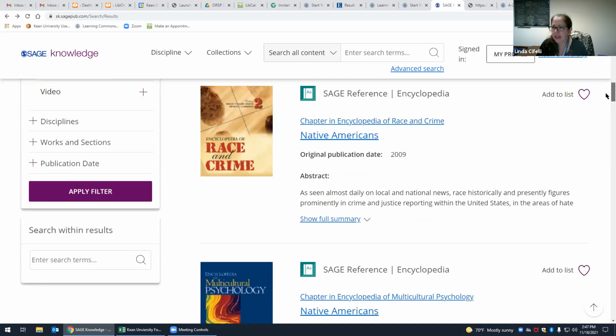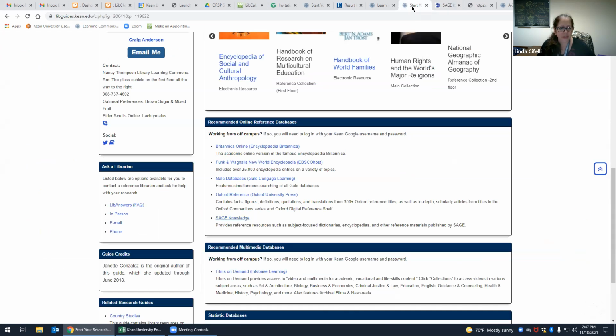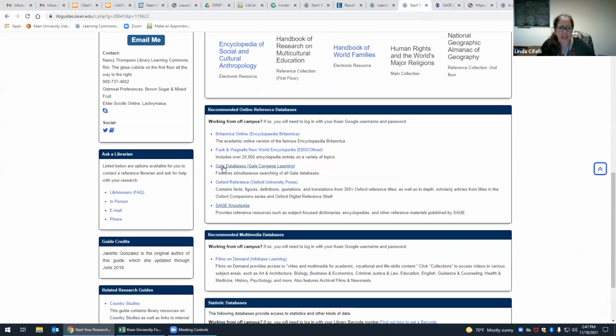I would say that databases like the Gale databases, which was another option back on the research guide, on the Start Your Research Here page, we do have a link for Gale databases, a little bit above Sage Knowledge. When you click Gale databases, it's going to give you a whole bunch of Gale database options. It's a little bit slow. Hopefully it'll come up in a moment. If not, I'll back out. It's not usually this slow. So we'll see.